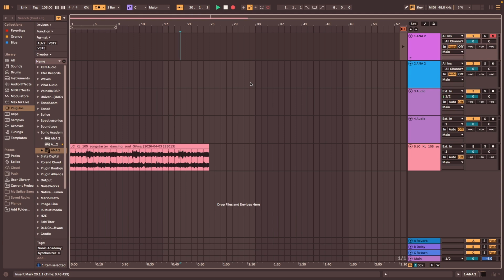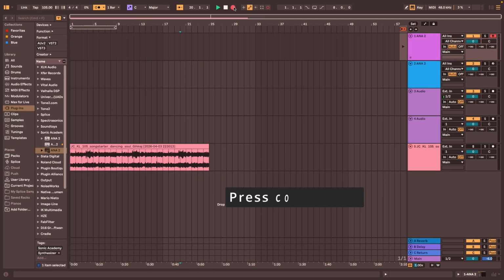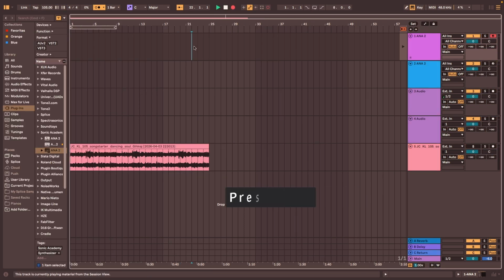Okay, for the bonus tip, we're going to create a shortcut to record. Press Command K, press the record button, press the letter R, press Command K again, press R, and you're ready to record.